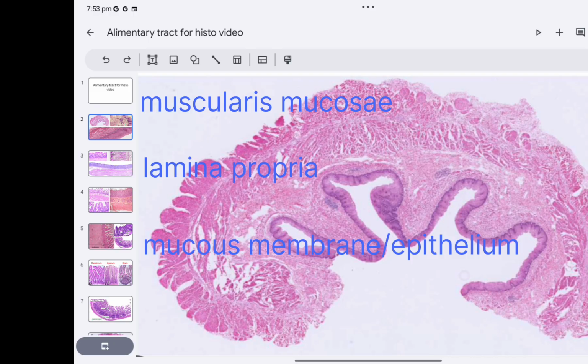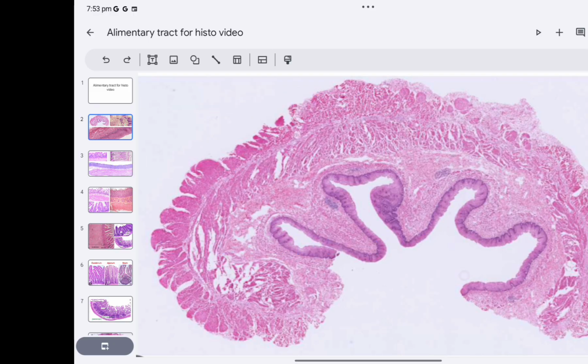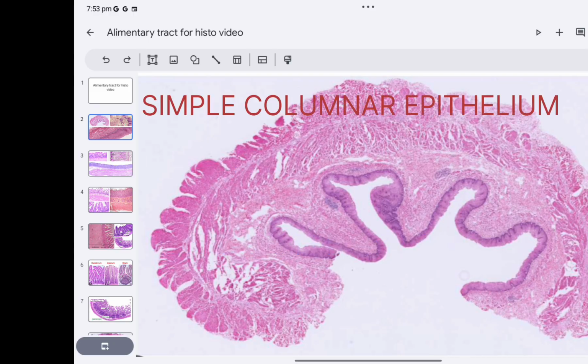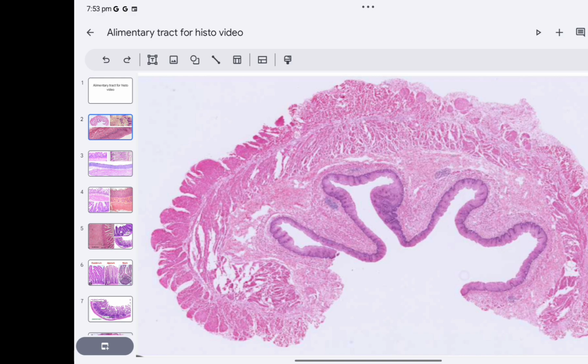The epithelium is a single layer, a simple columnar epithelium, and this is for absorption and secretion purposes. It sits on the basement membrane overlying the underlying lamina propria. Underneath the lamina propria, as I have already mentioned, there is the muscularis mucosae layer. So these are the layers.